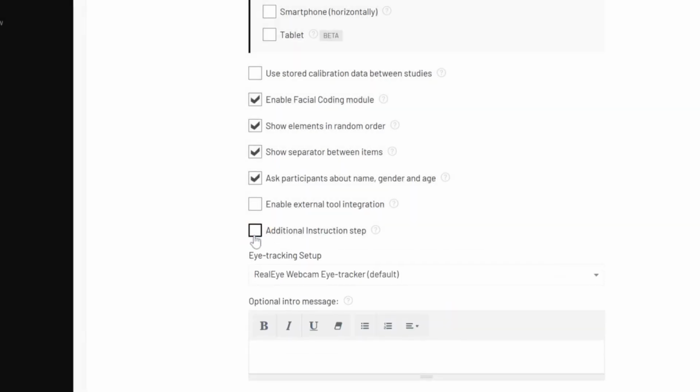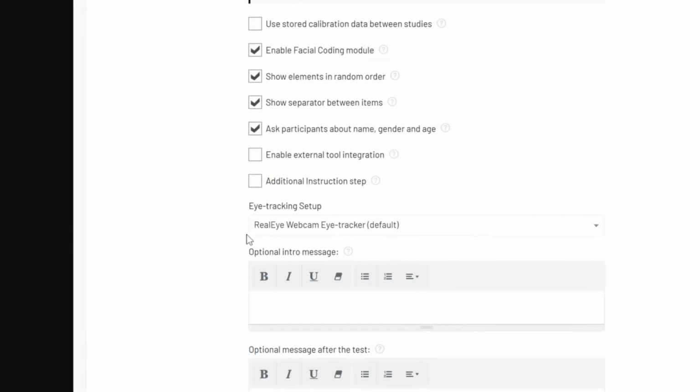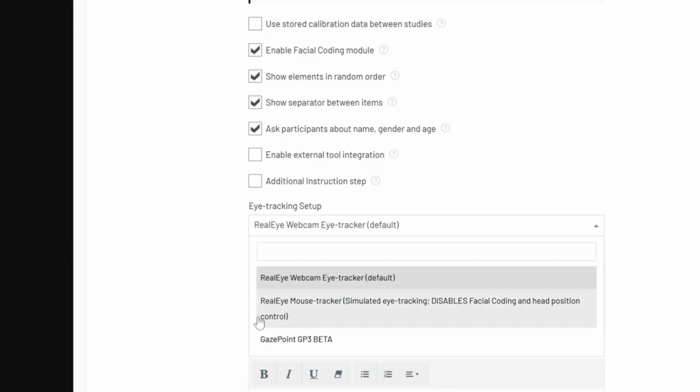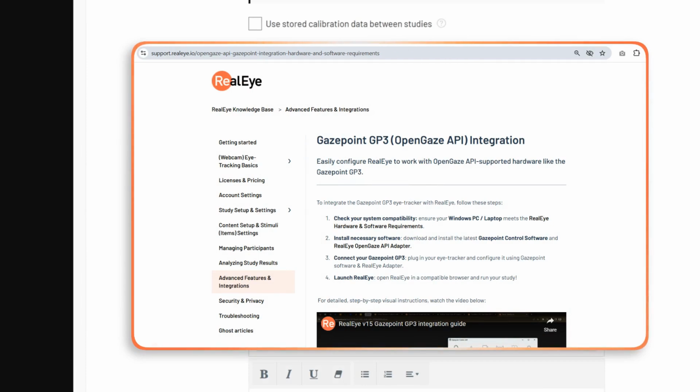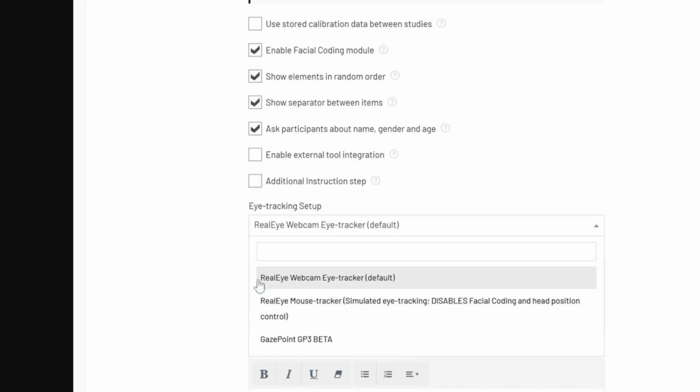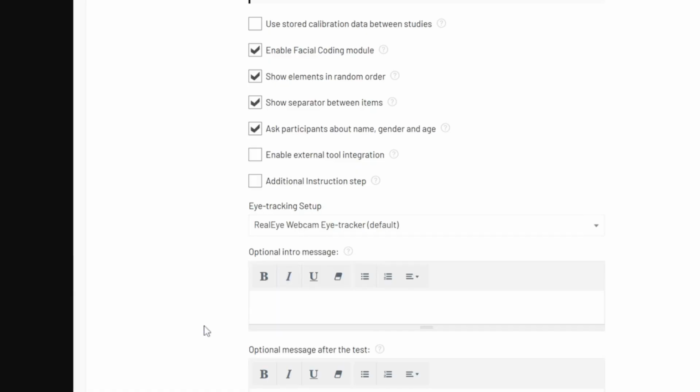For eye tracking setup, RealEye Webcam Eye Tracker is selected by default. But if we only want to track mouse movements and clicks, without eye tracking or facial coding, we can choose RealEye Mouse Tracker. RealEye also supports integration with the GazePoint GP3 infrared eye tracker, and instructions for this are in another video. For this tutorial, we select default RealEye Webcam Eye Tracker.